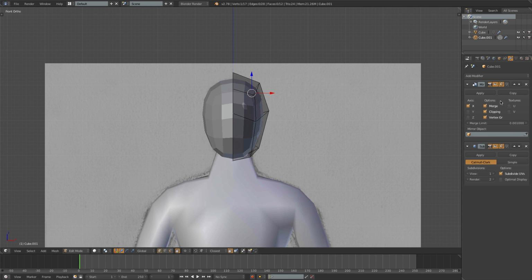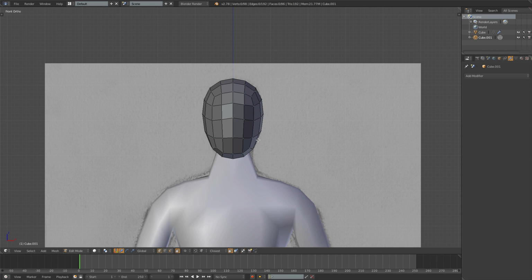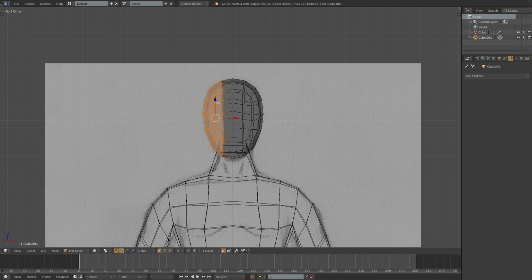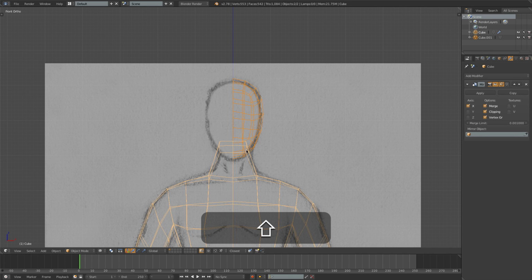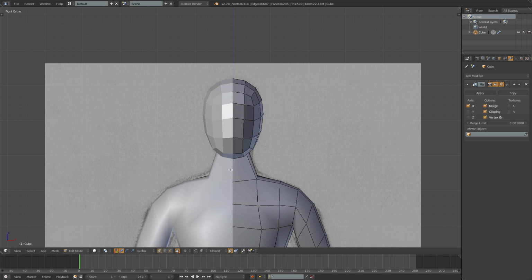I'm now going to apply the mirror modifier, but we actually have to be in object mode for that. So I'll press Tab, apply the mirror modifier, apply the subdivision surface, and then press Tab to go back into edit mode, and once again delete one half of the head, and then press Tab to go into object mode. And with the head selected, I'll shift right click to select the body, and then press Ctrl J to merge these two together.